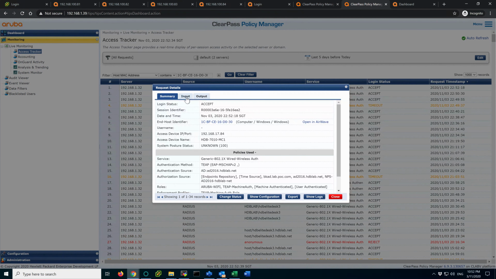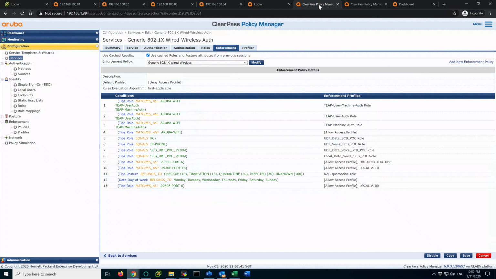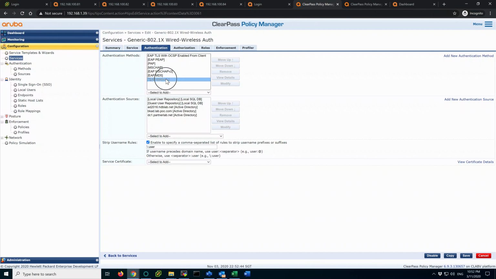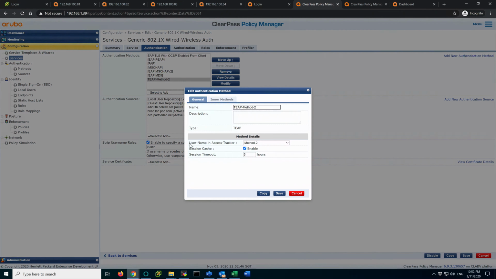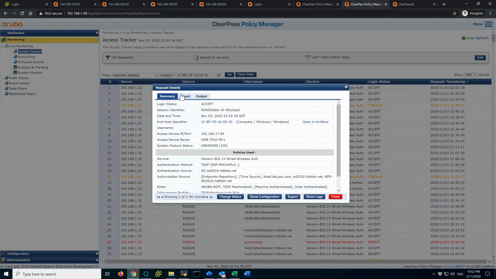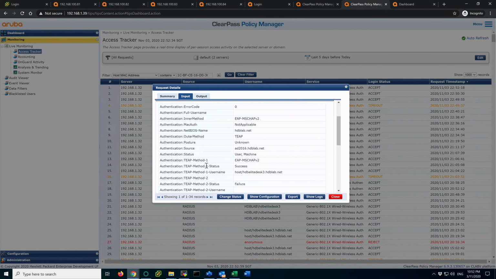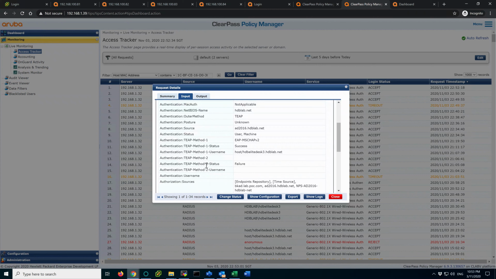Why is it blank? It's because, remember when we configured the authentication policy, we chose the username in access tracker. We chose method 2, which is the user auth. It will get the user auth to show. But when we do this one, let's take a look. Because the method we chose is machine auth, it does not send the user auth information to ClearPass. It means it doesn't do the user authentication. So that's why the user auth, which is method 2, fails, and the username field is blank. So that's why we see it's blank, right? But we still see that the machine auth is successful.